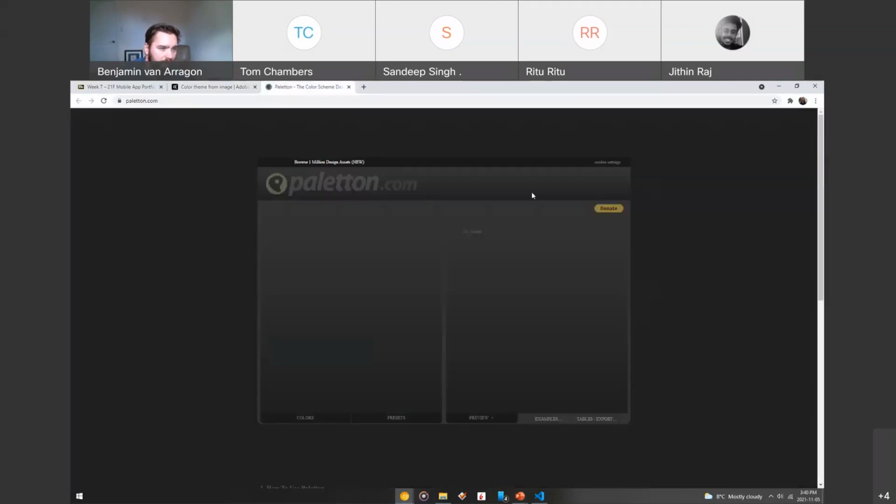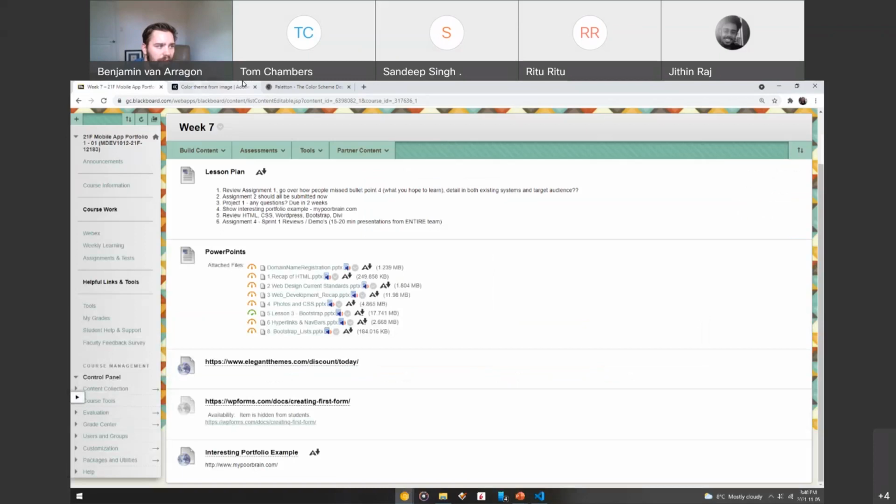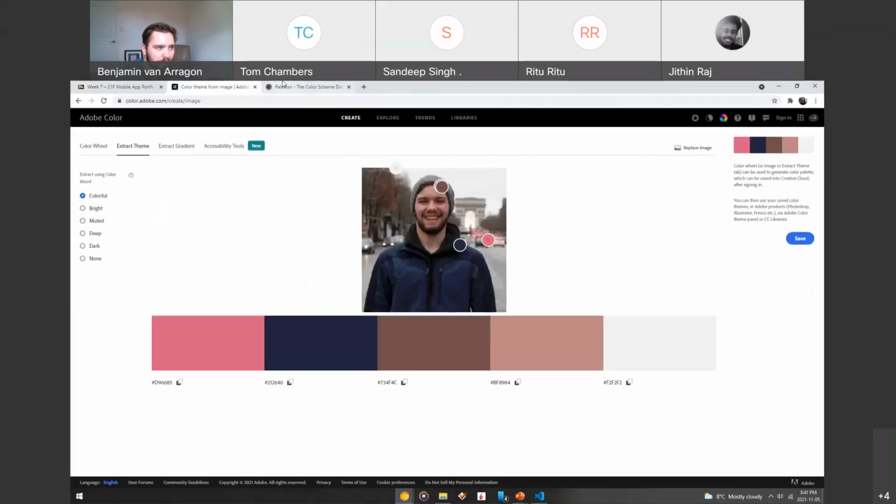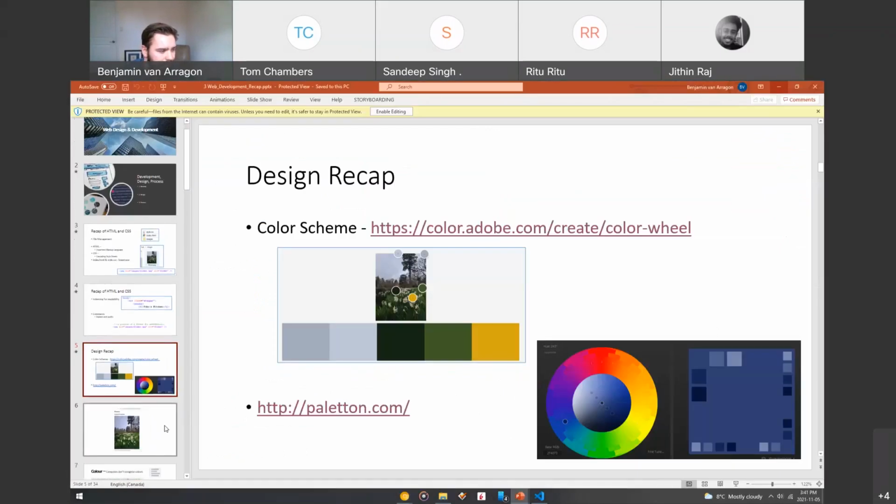The other website is Paletton.com. Not sure why it's not fully loading, but if you can get this working on your site, it's the same kind of idea with changing a color wheel and getting themes just like that. So I'll leave that open for later when I want to grab some colors, but we'll go back to the PowerPoint for now.